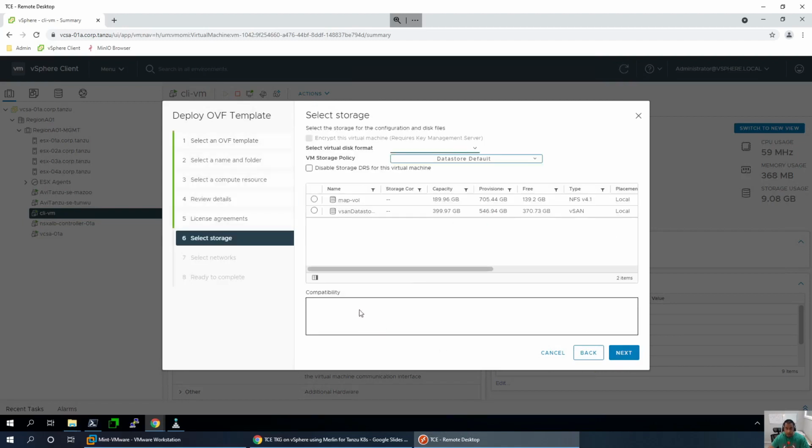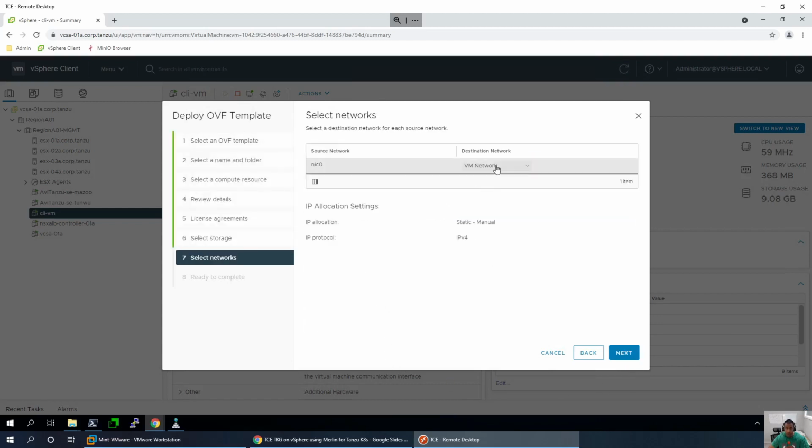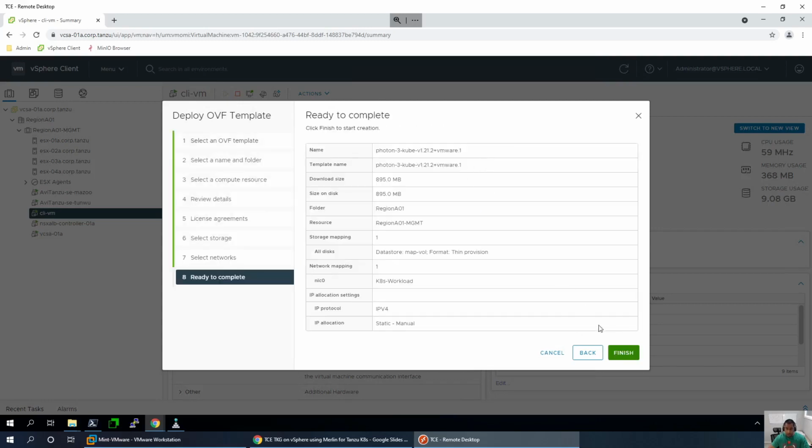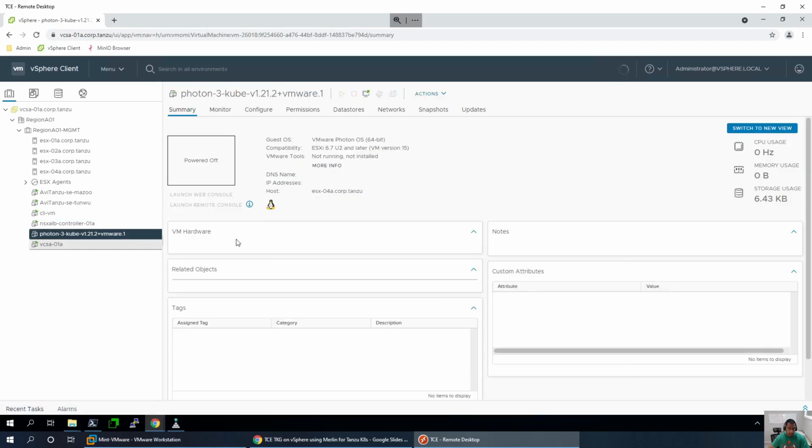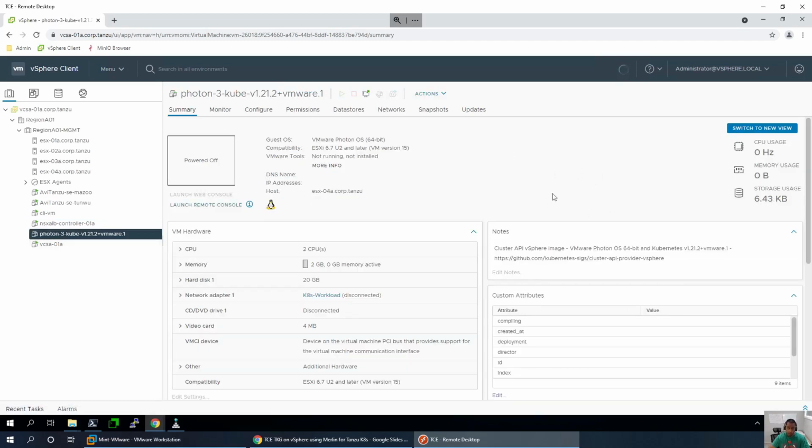Accept devices, that's all good. Select the storage where I need to deploy it. And the NIC card, so just in case, I will say the OVA's NIC 0 will get its network from the K8s workload. And I've already explained what that is in my NSX ALB video. Okay, so in a short moment, the OVA template will get deployed. So it's in the process of getting uploaded onto the vSphere cluster.